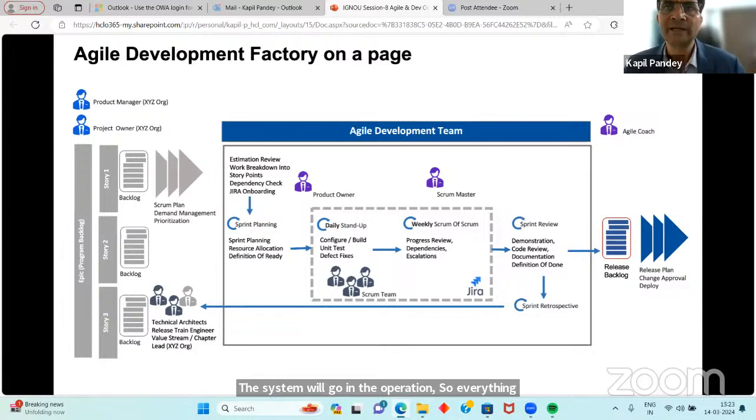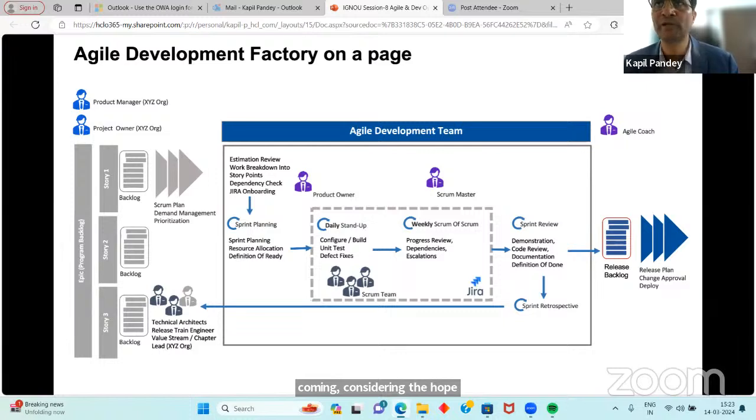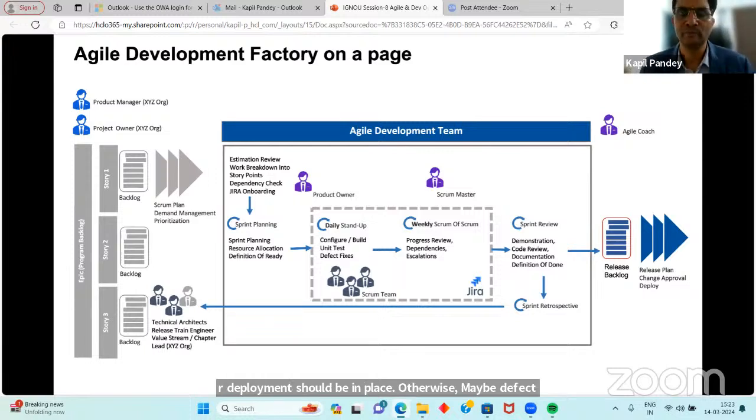So best practice is, the moment you enter into the hypercare, or you do the SIT or UAT, you must be considering the ops model as well, because otherwise DevOps will not work, right? So the moment you go live, all the monitoring and deployment should be in place. Otherwise, maybe a defect might come in, and your system might go down, right? So that is what DevOps is, the word, right?